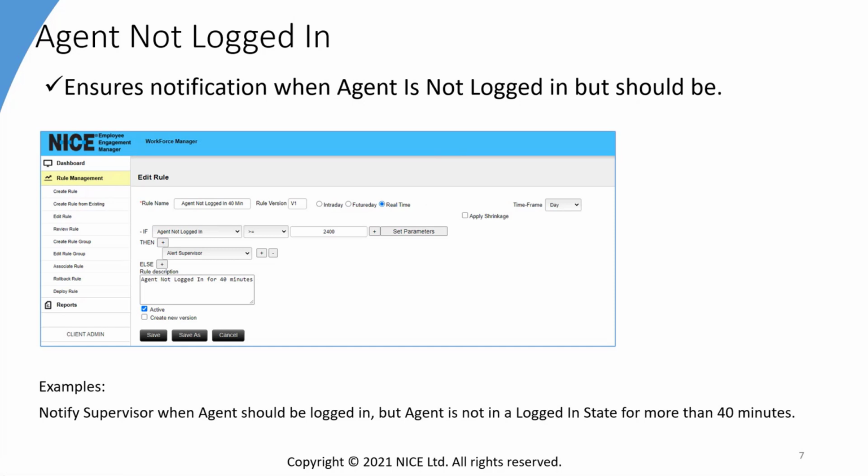But this is straightforward. It's basically saying the agent's not logged in, and we can track which states are logged in states and which states are not logged in states, and then provide the appropriate alerts. Does that make sense? Any questions on that one?